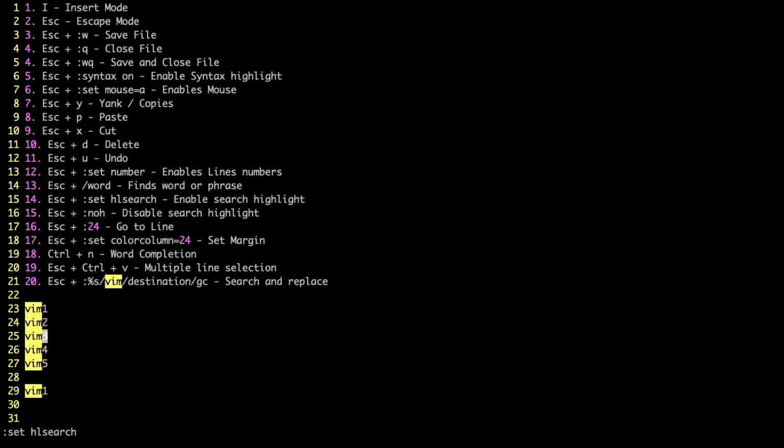Now we will press the escape key and then type %s/vim/destination/gc. Now it will ask us, hey, do you want to make these changes? Right now it's asking if we want to make this change. We don't want to change this, so I will just press n for this. Now we are here, and it's asking if we want to make this change, and we do, so I will press y, and y. And here it will tell us that we were able to make this change on 6 lines.